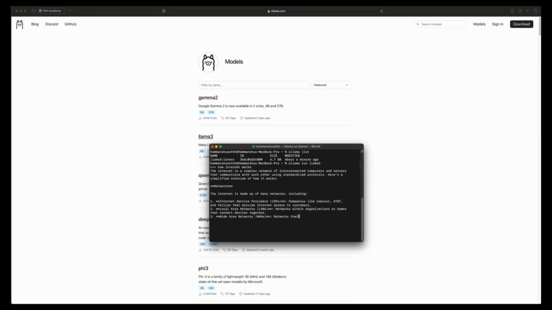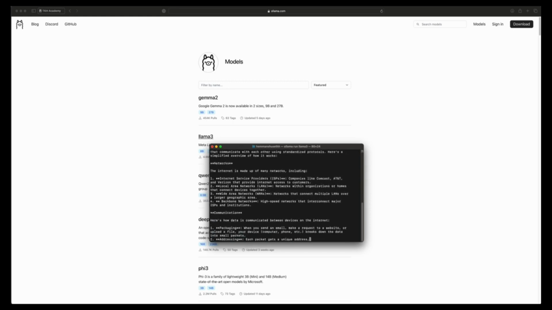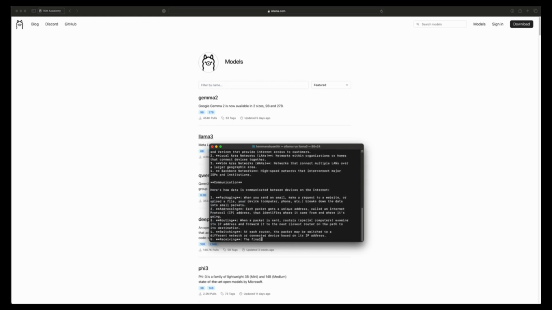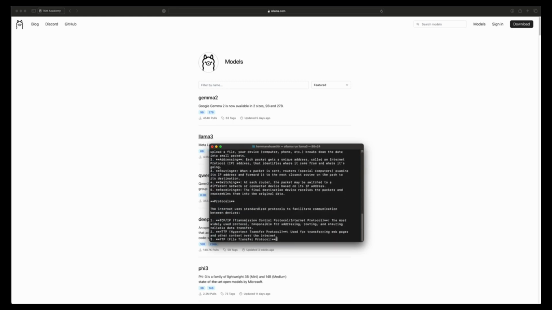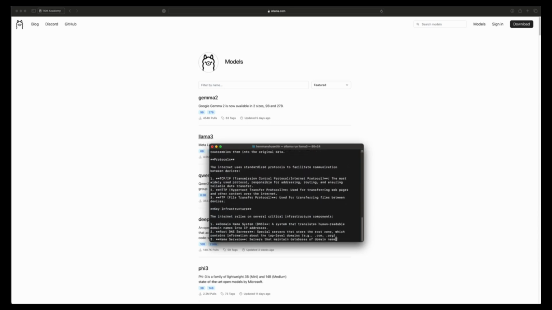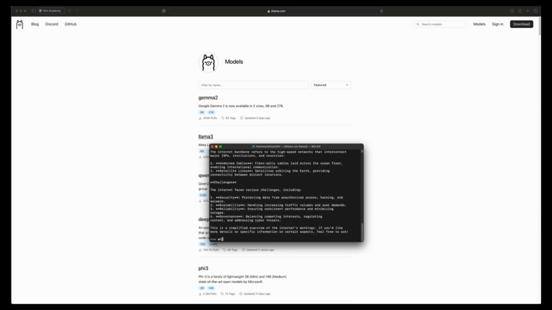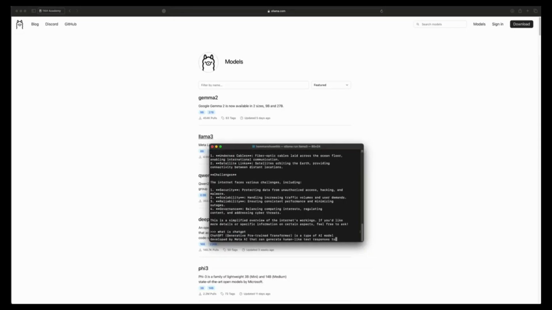So if you are a terminal person, a command line person, you will love it. You can see how the response is coming up, and just a heads up, the speed will be a little slow. Let's check if Llama knows ChatGPT real quick.